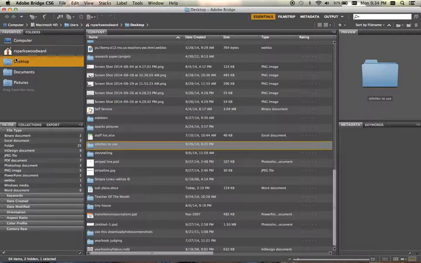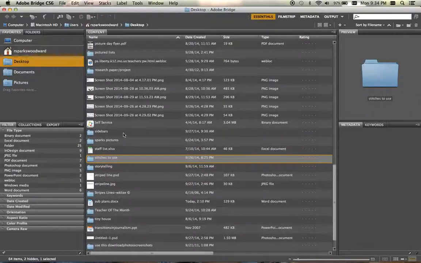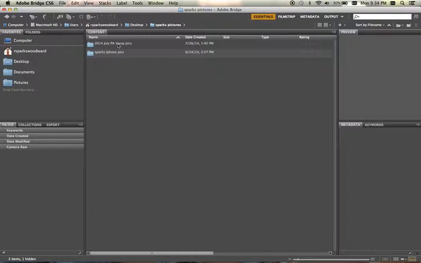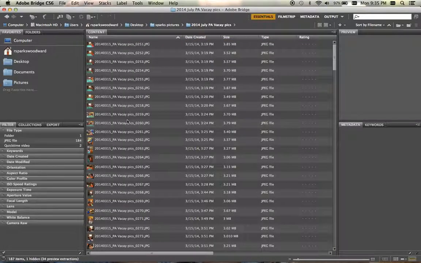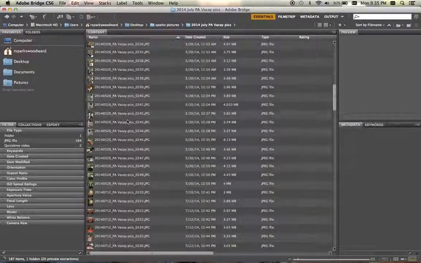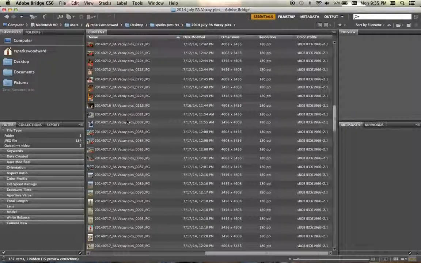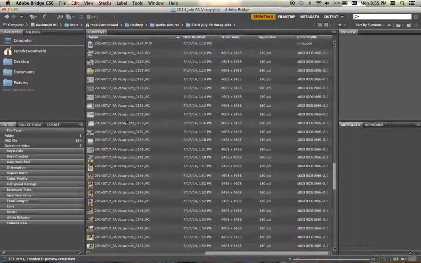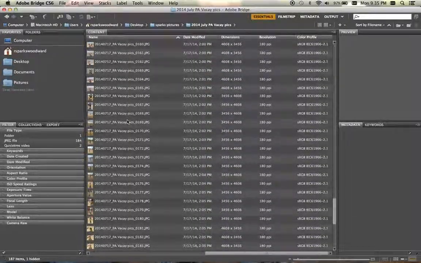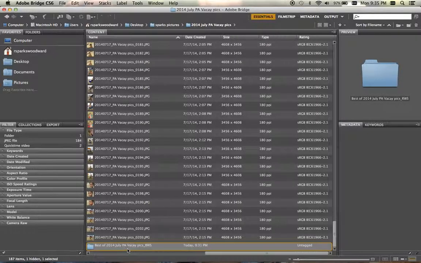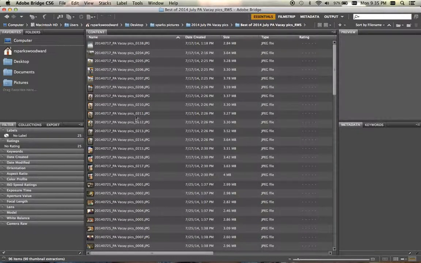Mine are on my desktop, and then they are in my Sparks pictures. Double click on that, and then just the vacay pics. And then I'm going to find my folder. I created a separate folder so it wouldn't have to go through all of these. All the way down to the bottom. The best of. And then I'm going to create a contact sheet of all of these.